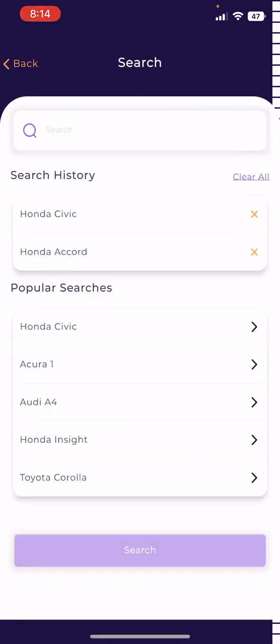So this is the grand search of the inventory. It has two sections, search history and the popular search. Search history is based on my search, and the popular search is overall what people are searching on this application. So I can also clear all my history in one go with clear all, and I can also manually clear my search history from here.